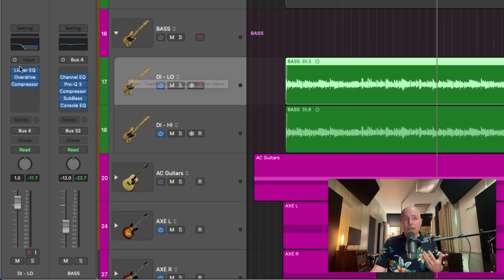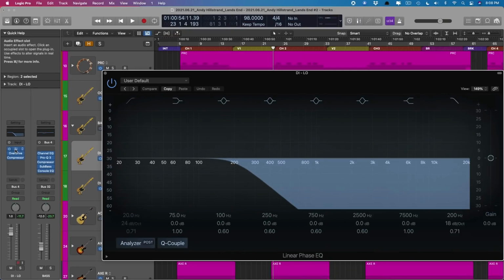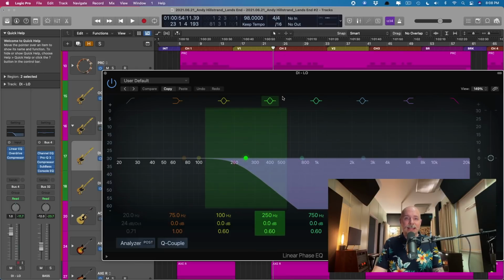And I use a linear EQ in hopes of preserving any phase between these two tracks. I don't want to cause phase shift because that could be a problem. So I use the linear phase EQ. And on the low track, I set a low pass filter to about 200 hertz, but it all depends on what sounds best to your ears.